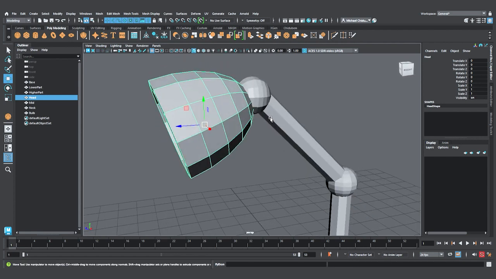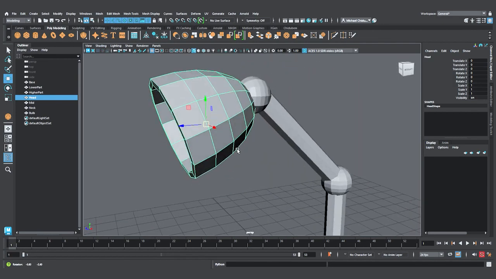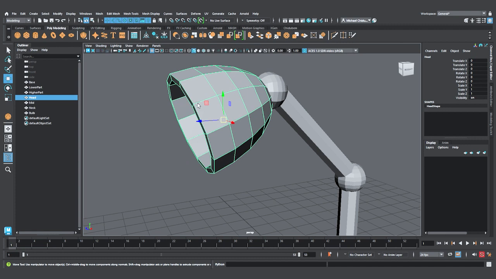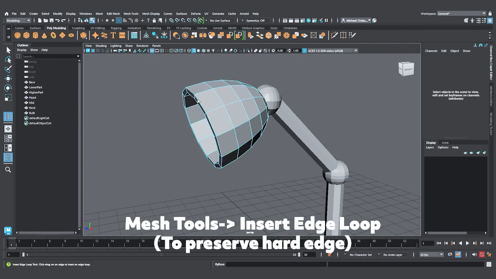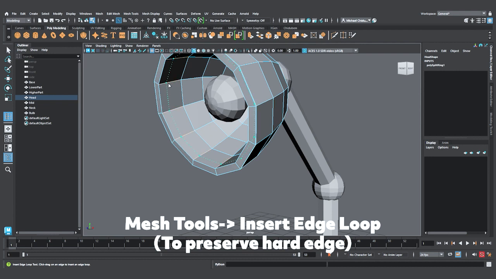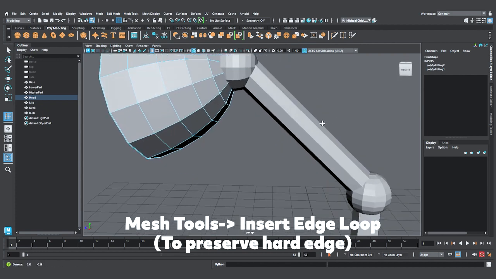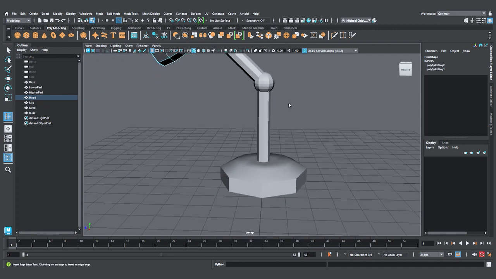Now I'm going to talk about soft and hard surfaces in a subsequent video. Well, what we could do here, if we want to keep this shape from deforming, is go to mesh tools and select this tool called insert edge loop. It allows you to insert an edge loop right here, and it helps to keep that shape intact, so that it doesn't deform too much. Right now it's not really a big problem for me, because I want my surfaces to look rough, and that's the kind of style I'm going for.